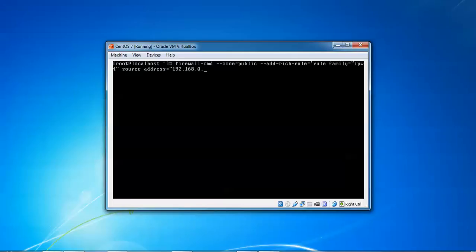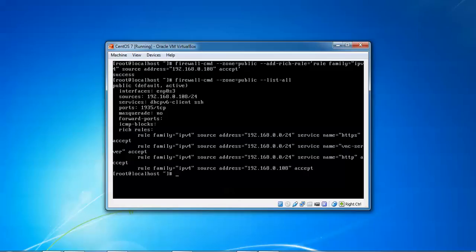I am giving this IP address in place of it. You can give the default gateway also. Just give this one, close it, and then accept, close this one, press enter. So this has been added. Now if you want to list this, just remove the add and type --list-all, or you can give services in place of all. So you can see the IP address has just been added in my rule.